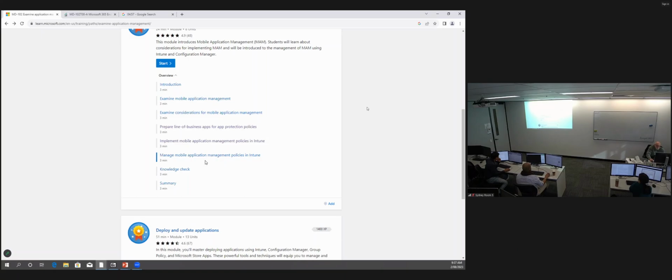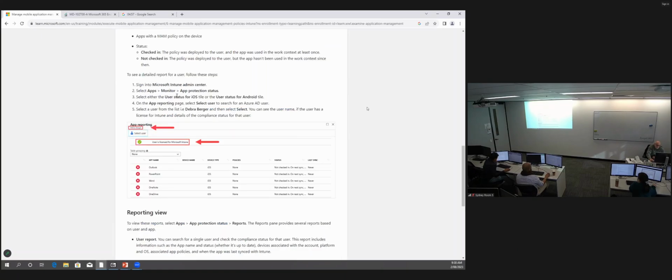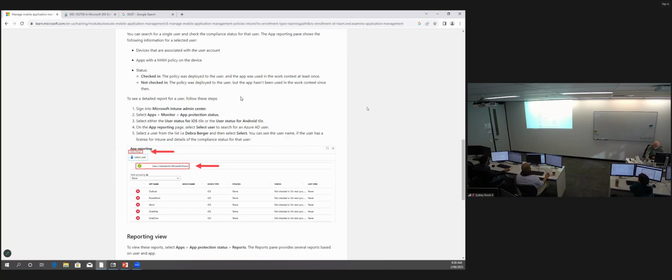You can search for a single user and check the compliance status for that user. Again, over here in the Microsoft Intune Admin Center, under apps, monitor, app protection status, you can see user status for iOS or user status for Android. Then you'll see things like checked in, where the policy was deployed to the user and the app was used in a work context at least once, or not checked in, where the policy was deployed to the user, but the app hasn't been used in the work context since then.